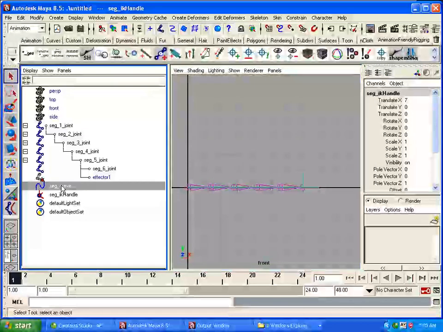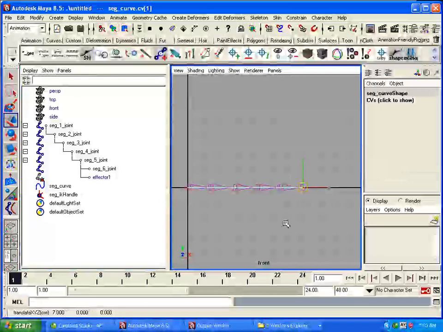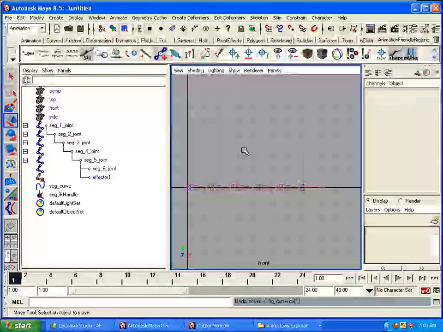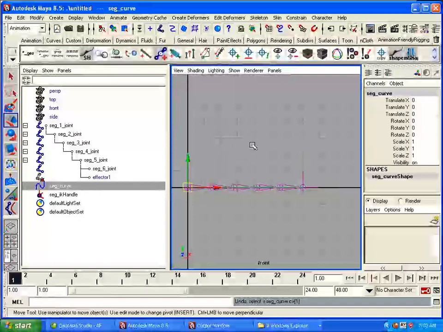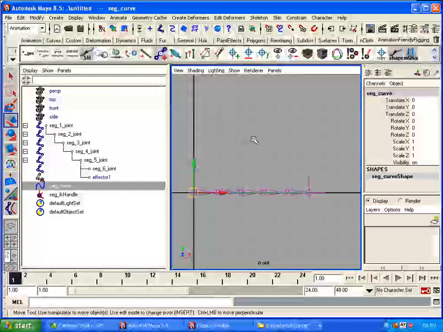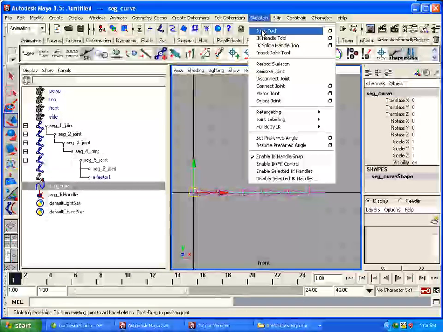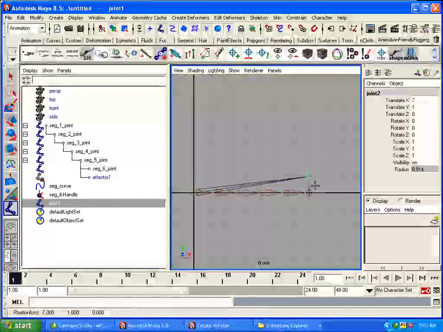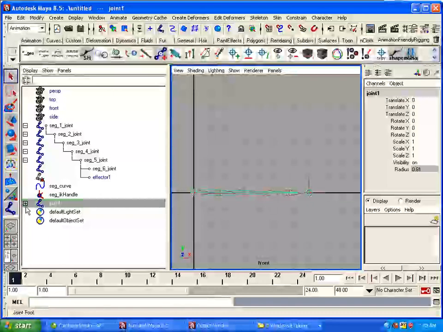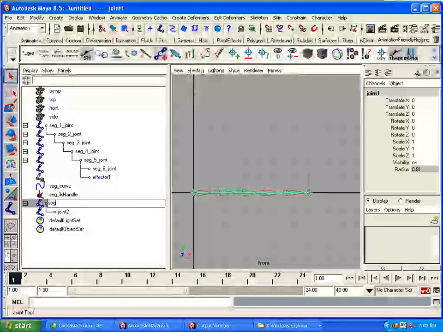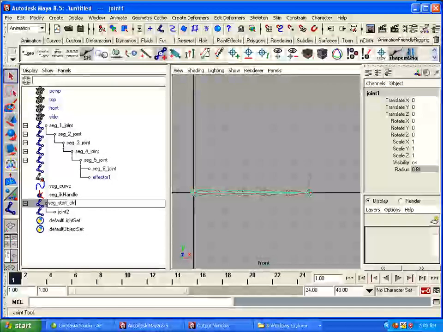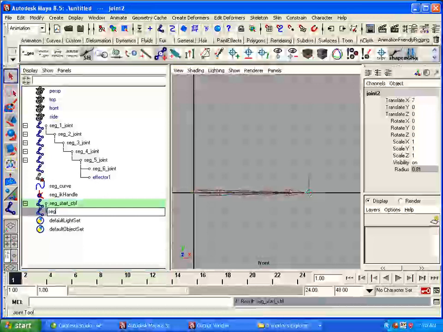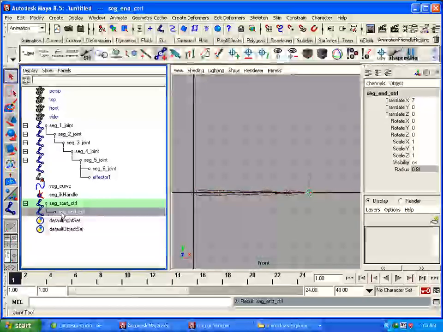We've got our joints. We need some way of controlling this. Since we're going to be hooking this up to a joint system, we might as well use joints to control it, just to keep things simple. So, we'll go to Skeleton, Joint Tool, and we're going to create two joints that reach from there to there, just like that. And we're going to call this one Seg Start Control. And this one's going to be Seg End Control.